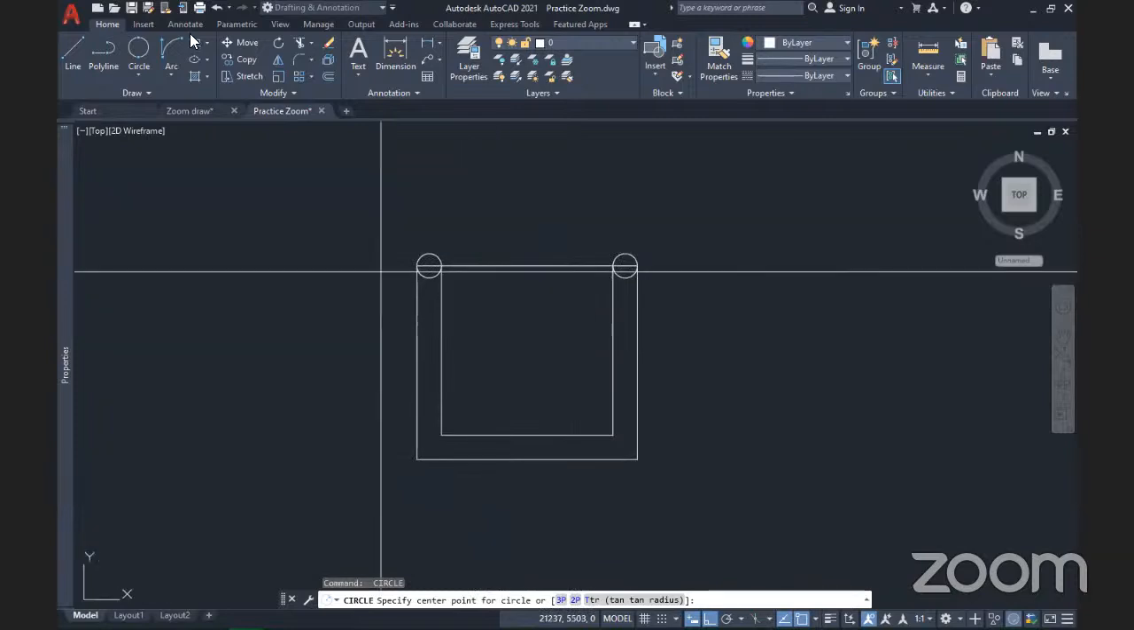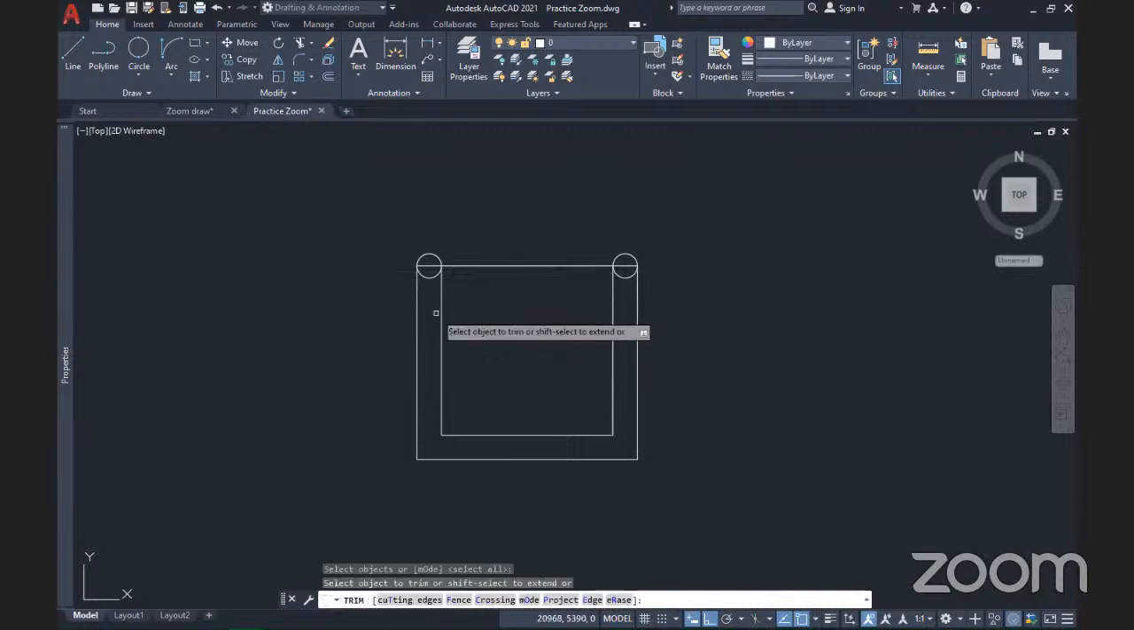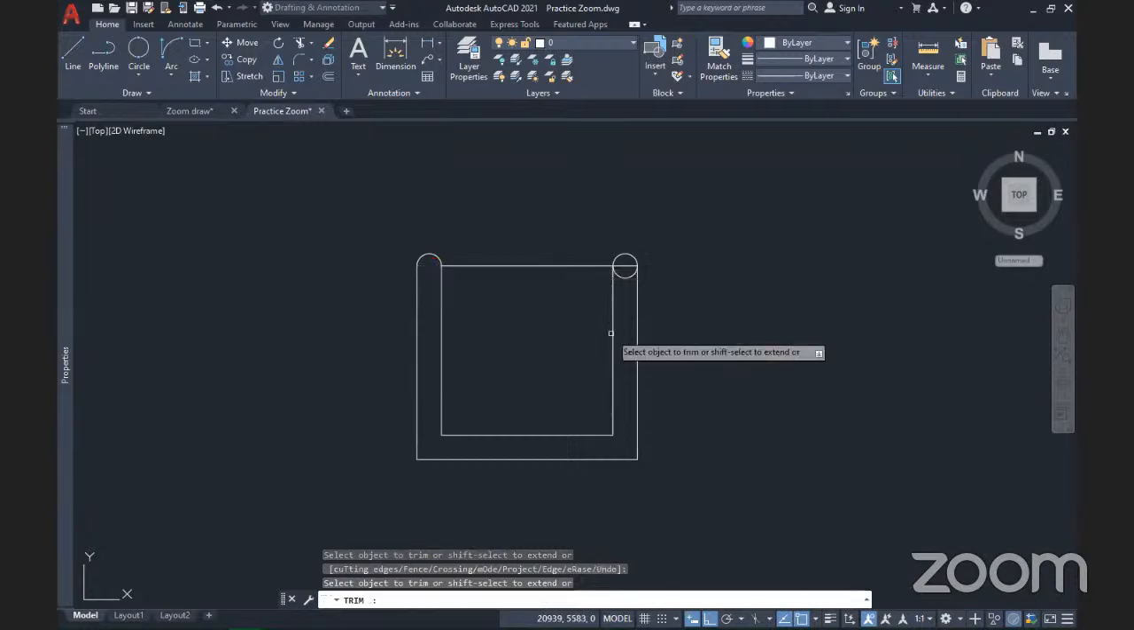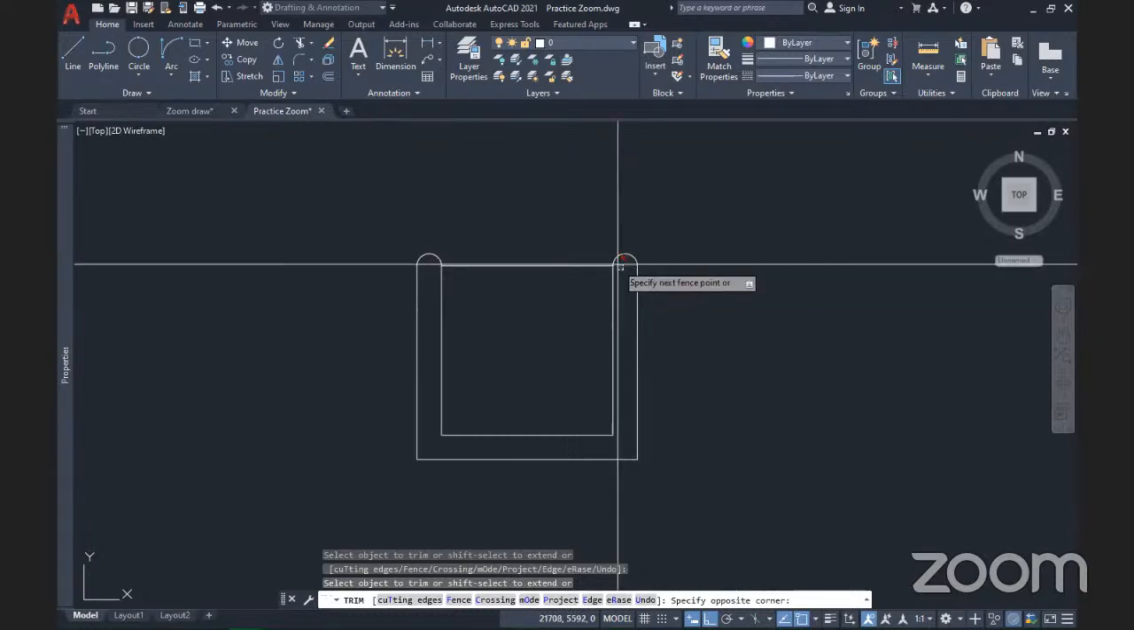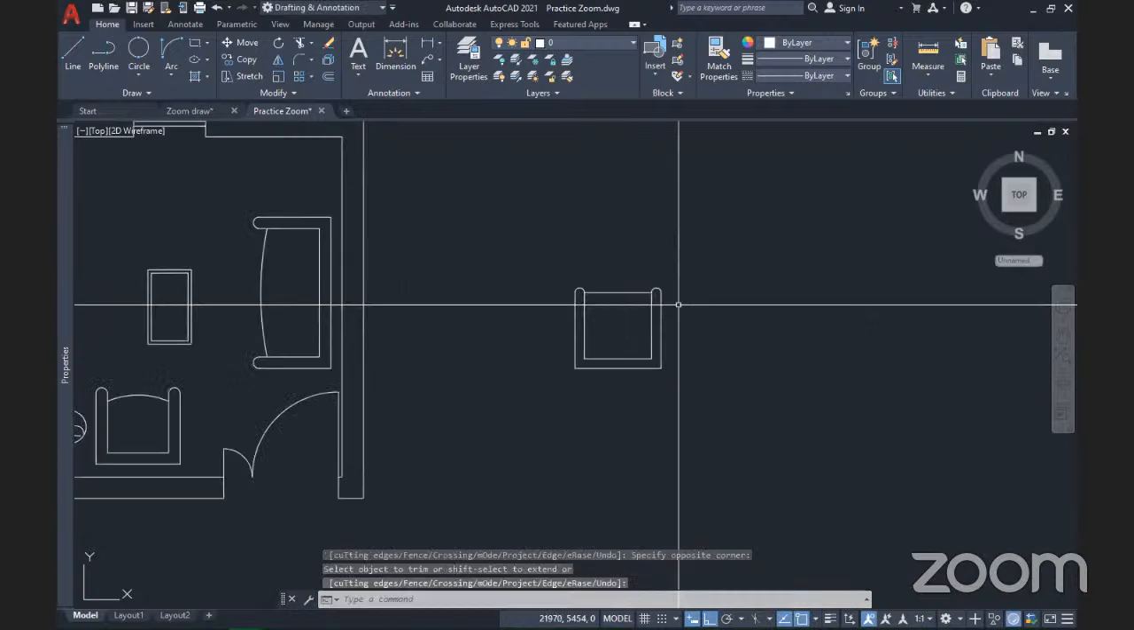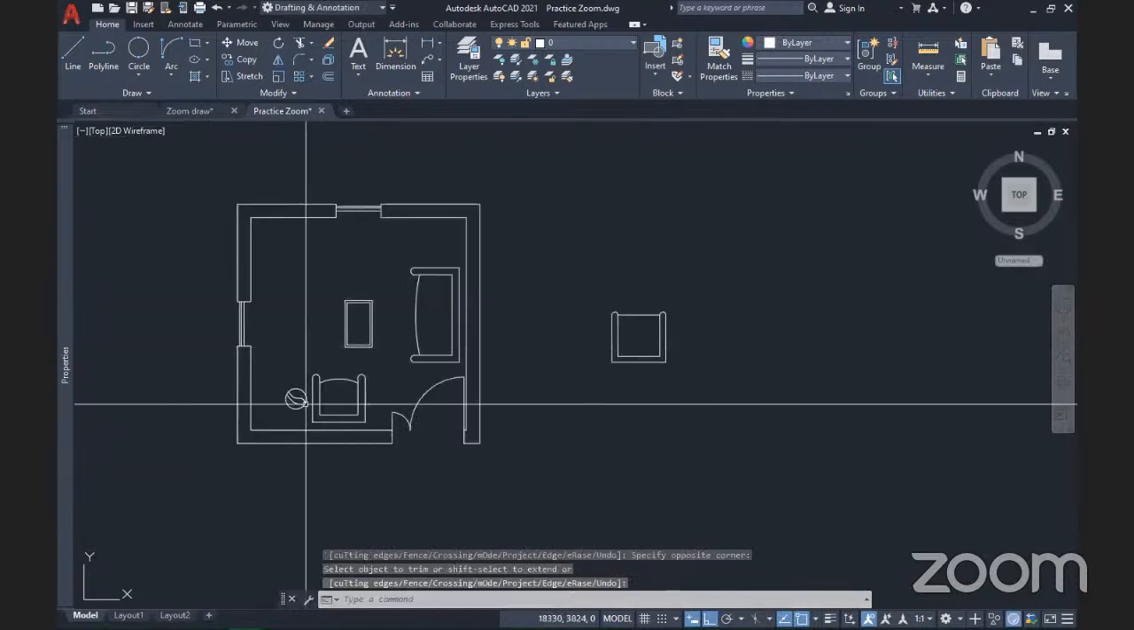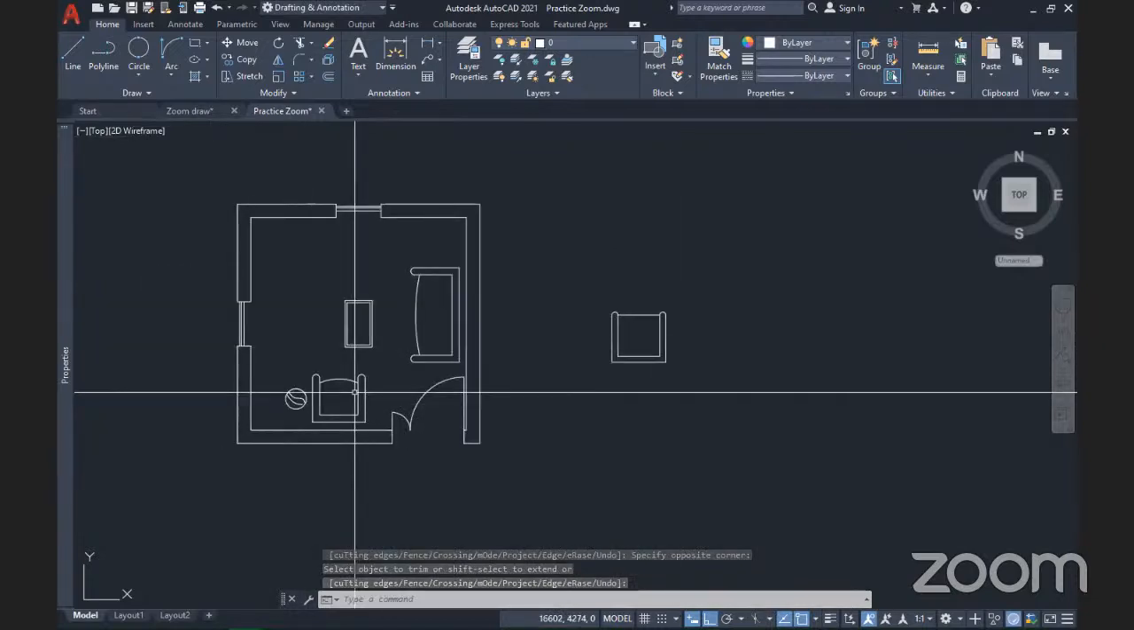Before we trim, yeah, let's just trim first. Select here, select here. I'll leave the center line. I will explain why. Select here, select here. Okay, now for the center line, we need to use it to construct this chair as you see it. How do we do that?